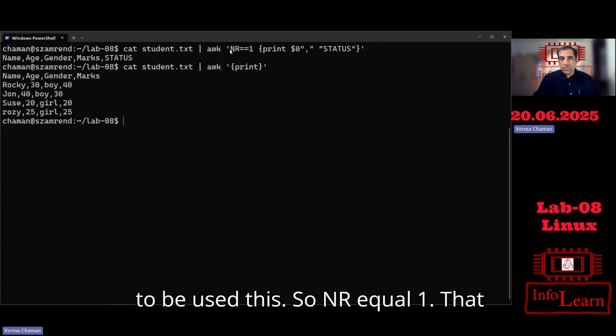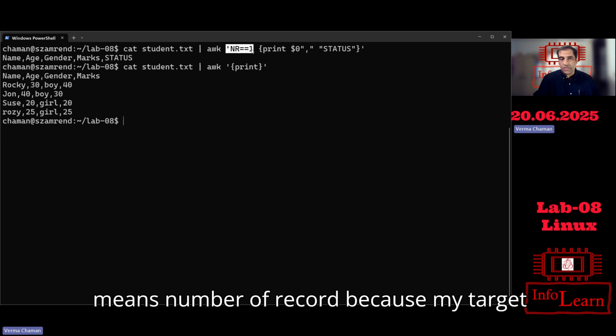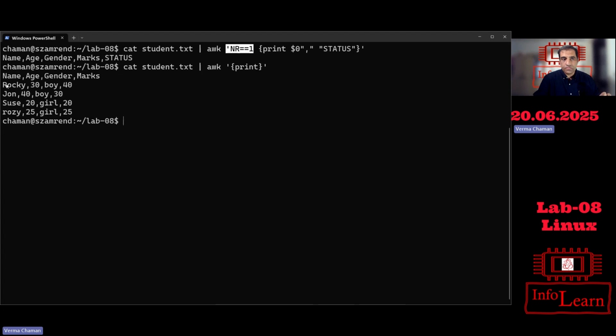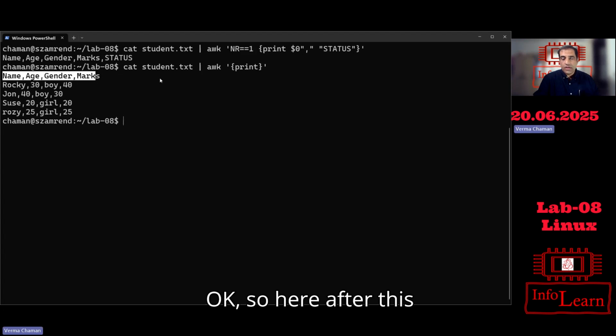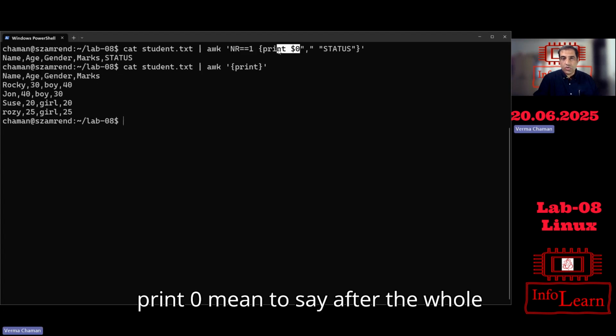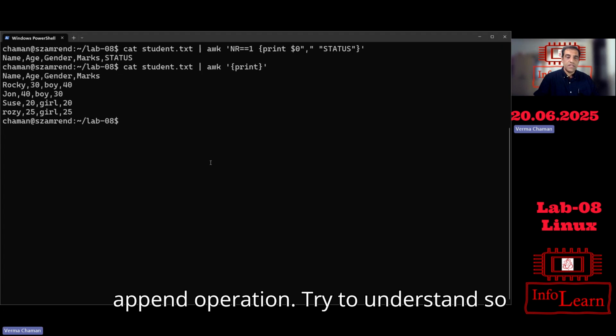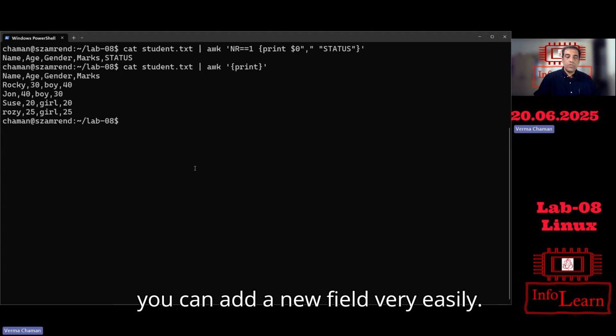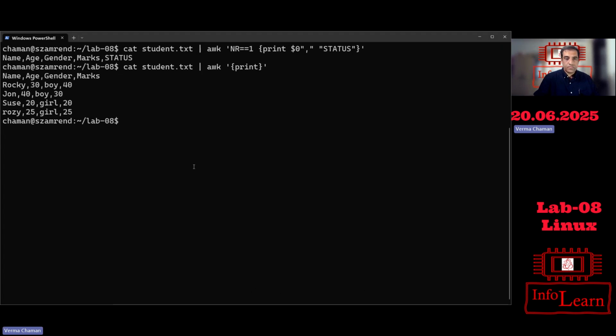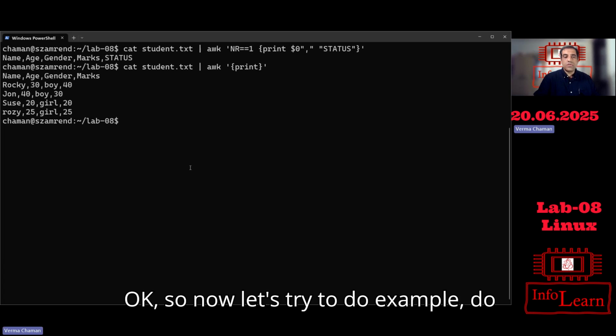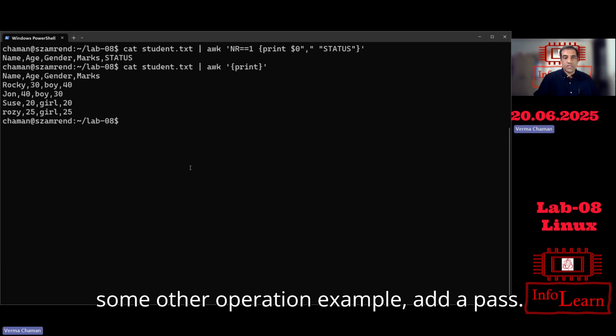So the idea is to use this. NR equal 1, that is number of record, because my target line is this one. After this, print $0 means after the whole record I can add this, just like an append operation. Try to understand. So you can add a new field very easily.